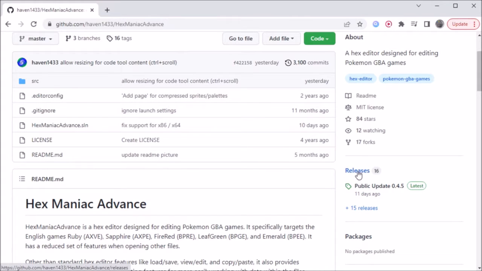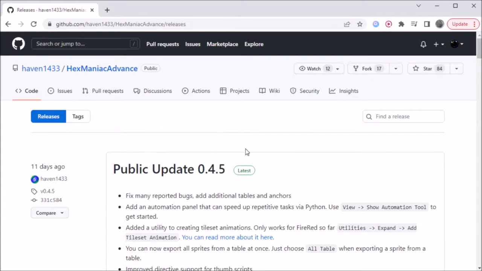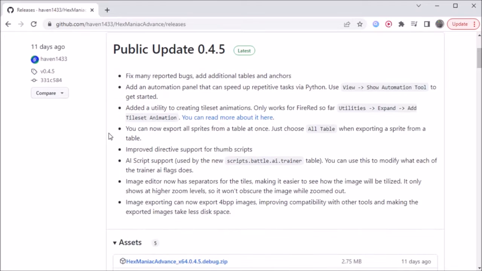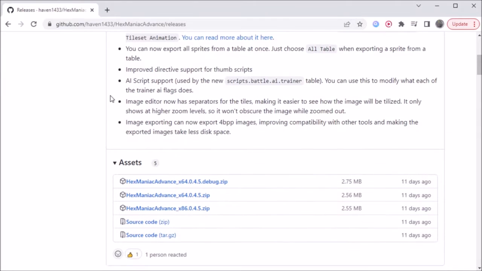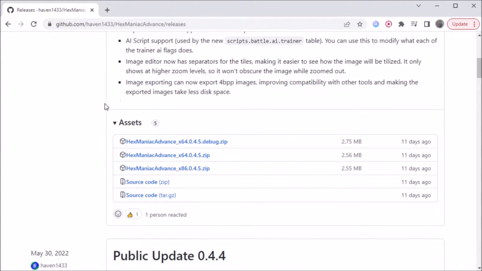Clicking on the hyperlink will take me to the Releases page where all of the public releases for Hex Maniac Advance will be available for download. The topmost version that you see is the latest public release of Hex Maniac Advance. If you scroll down a bit, you will have multiple download links. Download the x64 version if you have a 64-bit PC, or download the x86 version if you have a 32-bit PC. Get the debug version if you want to make Hex Maniac Advance better by finding glitches in the software.